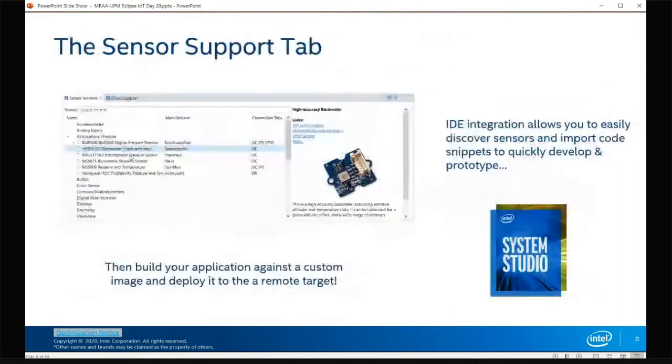So as I said, this is all based on Eclipse CDT, but it also has a lot of IoT, and I should say edge-specific features. One of them is the integration of sensors and actuators from the Eclipse UPM project. And these are very easy to use with applications that you develop in Intel System Studio.